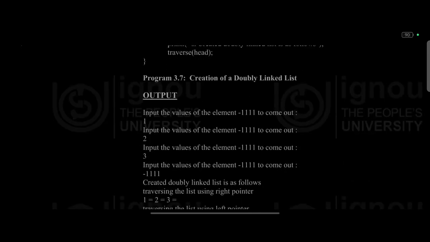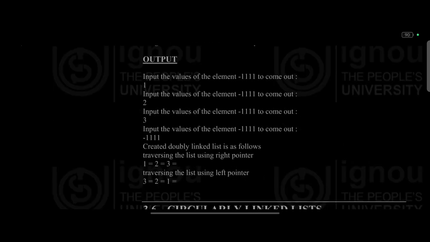So output: input the values of the element, -1 to come out, 1. Input the values of the element, -1 to come out, 2. Input the values of the element, -1 to come out, 3. Input the values of the element, -1 to come out, -1. Created doubly linked list is as follows. Traversing the list using right pointer: 1 2 3. Traversing the list using left pointer: 3 2 1.